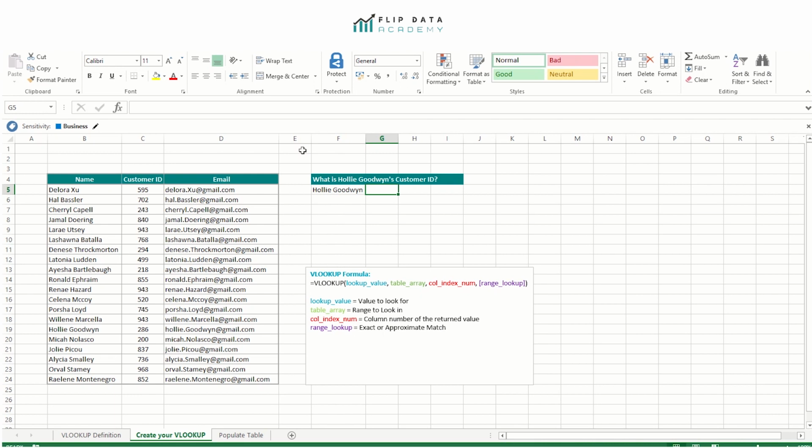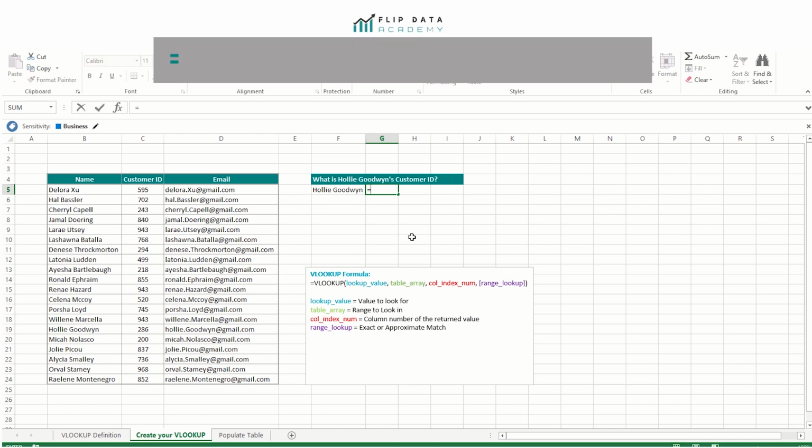Okay, with that in mind, let's start creating our VLOOKUP formula. As you know, all formulas begin with an equals sign, so I'm going to start by typing in equals, and then I'm going to start typing the name of the formula, which is VLOOKUP. You'll notice Excel prompts you with the name of the formula once you begin typing it. To use it, I'm just going to give that a double click.